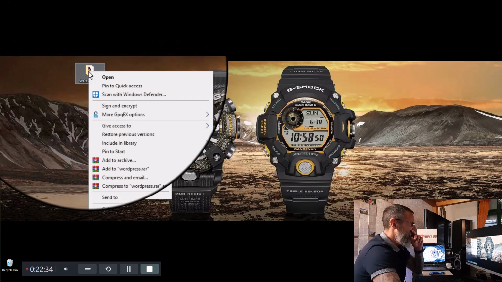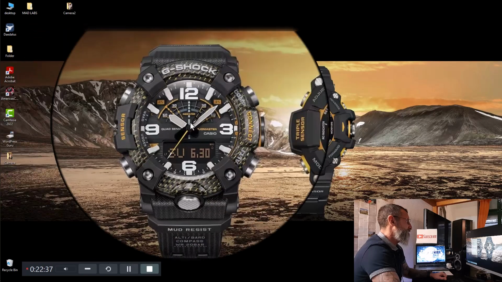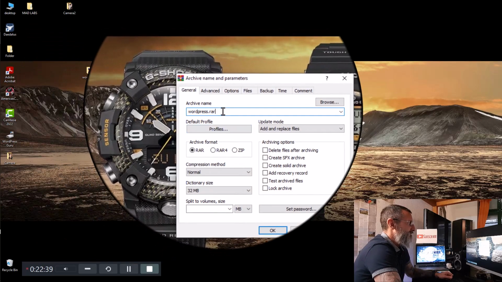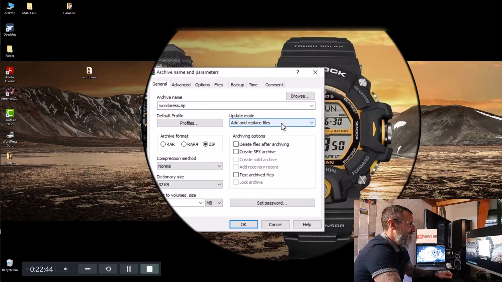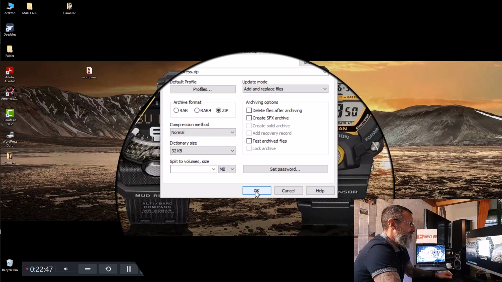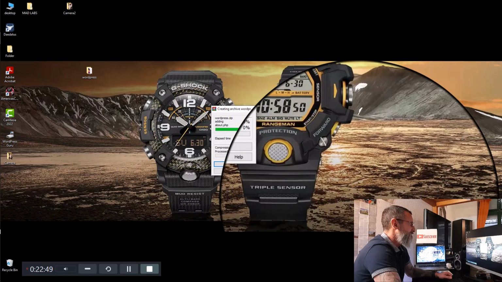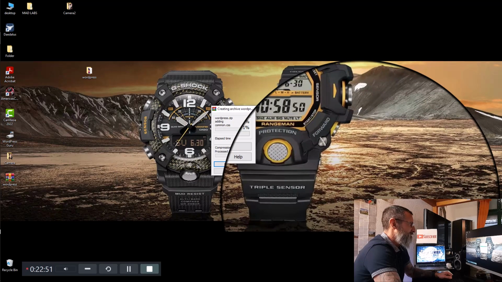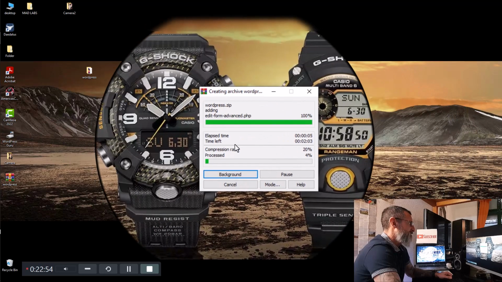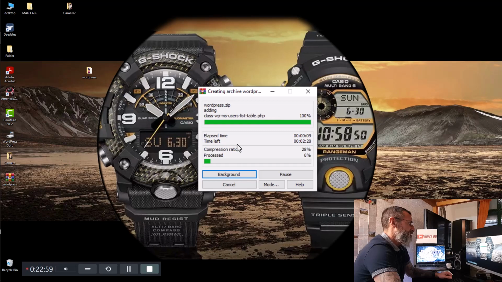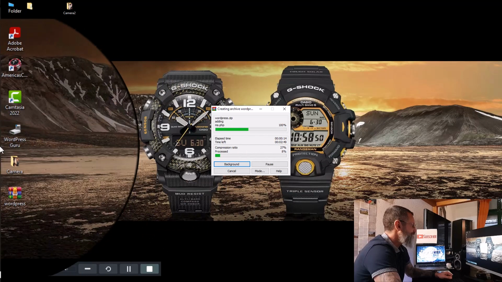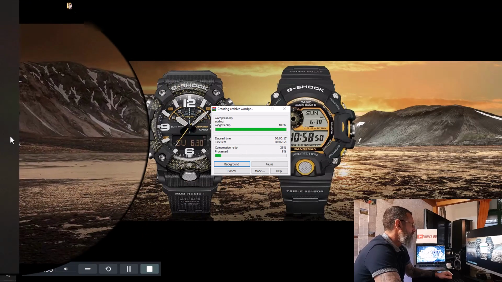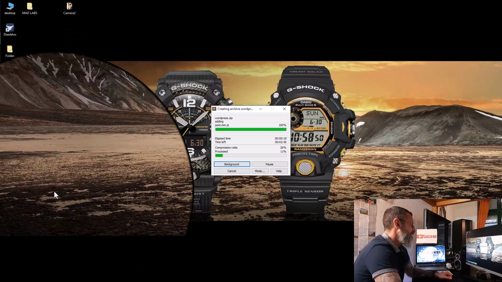So we want to zip this file. We want to add to archive. It's a RAR file, so we're going to change it to zip, and everything looks good. Replace files, and make sure it goes on your desktop, and bingo, done. While we're waiting for that to zip, we are going to head back into our website.